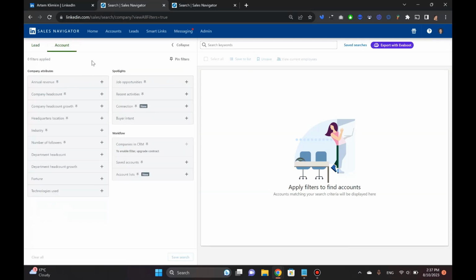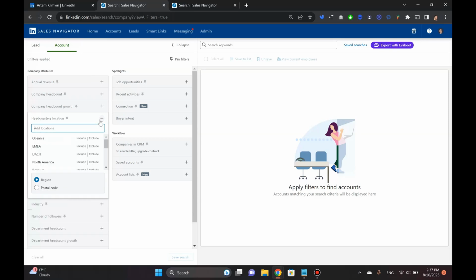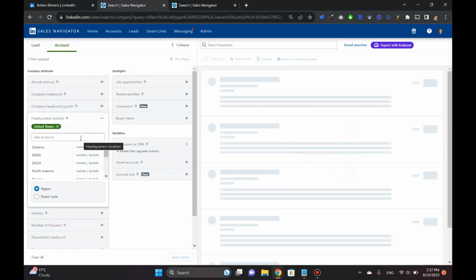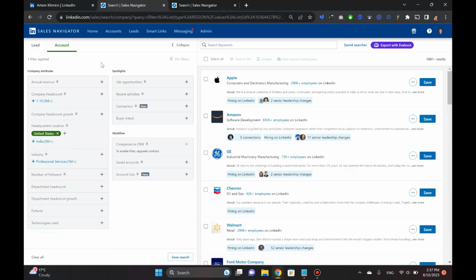I'm going to start with picking the companies that fit my ICP. First, the headquarters location. I only want to work with companies that, for example, are located in the United States, so I'm going to click include. Then I'm going to click on the amount of people that work there, the company headcount.